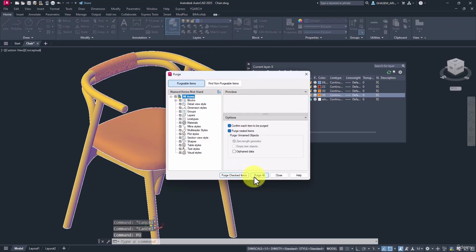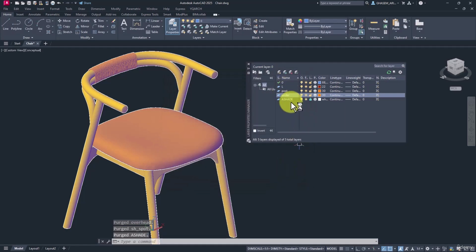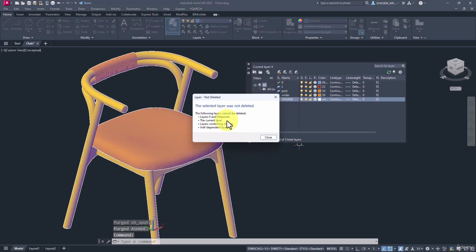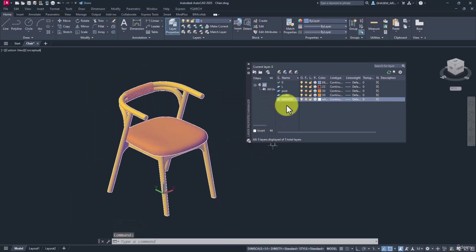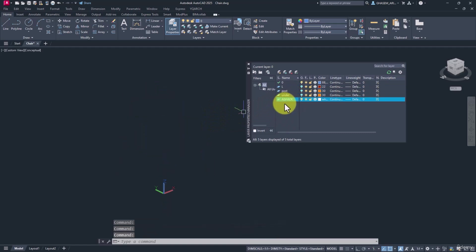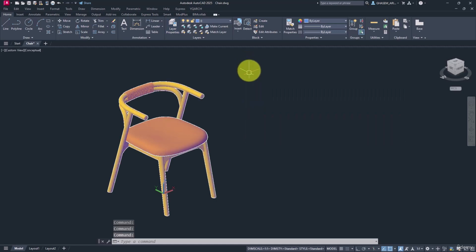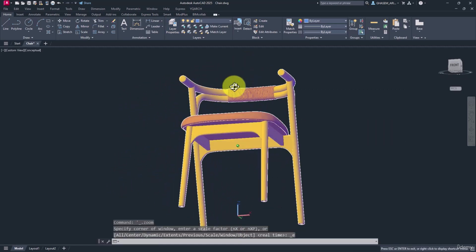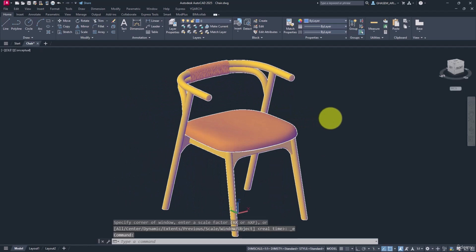After that, I want to purge the items, purge all, and close. And then the redundant layers have been deleted. I delete this layer since I don't need it. However, we have an object in it. Let me see. I turn these layers off. I want to check that layer. It is related to the default one. It does not matter, we can keep it.